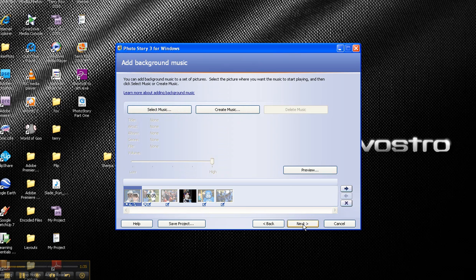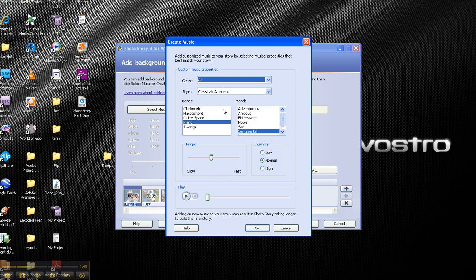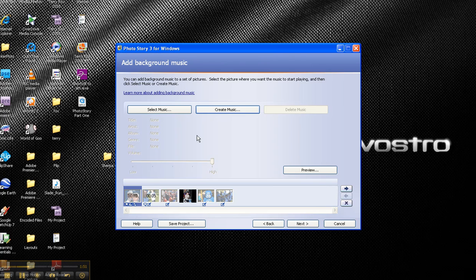I'm going to go to next, and here we can add some background music. So music always helps set the tone of a media production. And you can actually create music in PhotoStory, some basic music, or you can use a music file that you have already. And I'm going to show you guys a neat website for finding royalty-free music.